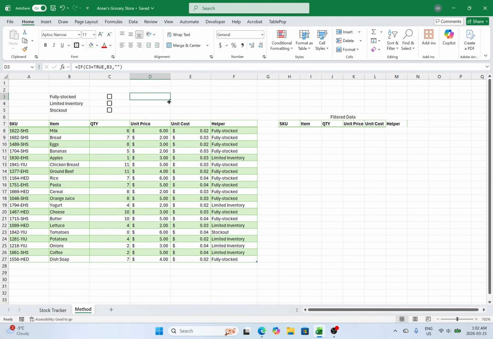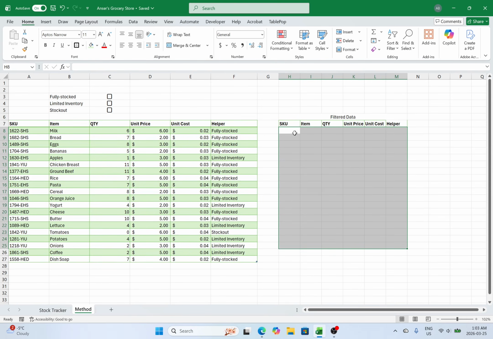I'm going to go ahead and take the fill handle and drag it down to all cells over here as well. So as you can see now, fully stocked, limited inventory, stockout, everything is showing over here based on my selection. This is going to be very important as we go on into the filtered data area over here. Now we're finally ready to actually filter our data based on our checkbox selections.